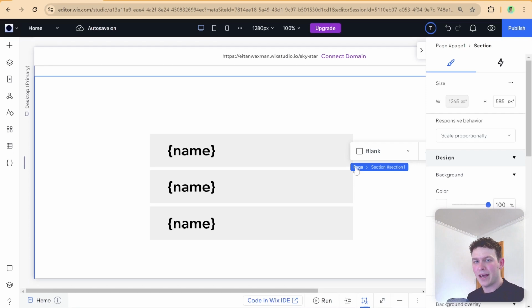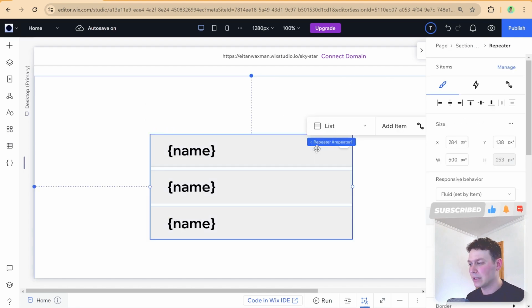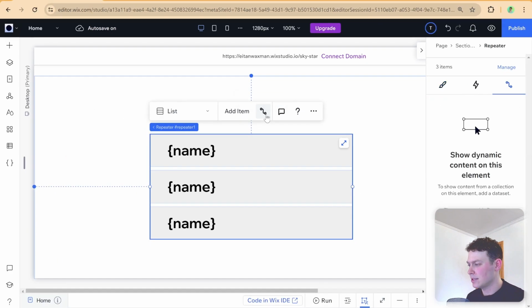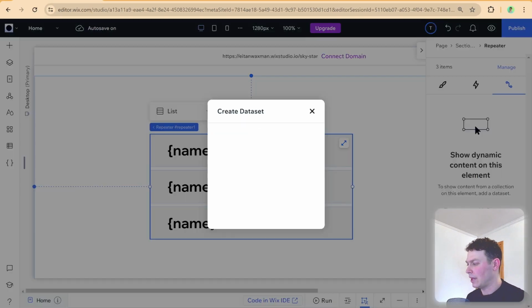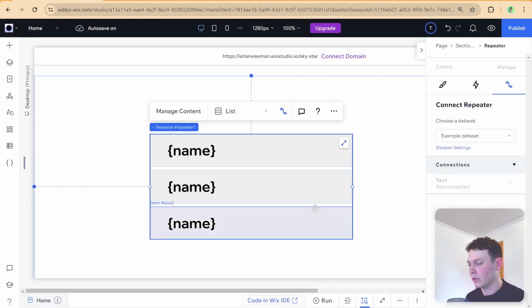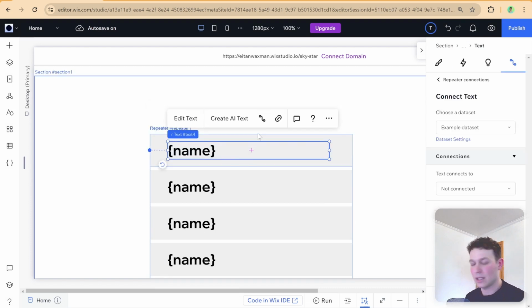So here I have a very simple repeater that I set up, and inside of the repeater I have a text element. And what I'm going to be doing is connecting this repeater to data. So let me just click right over here, connect to CMS, and I'm going to go ahead and add in a dataset, and we're going to choose the example collection that I was just showing you. So I'm going to click create, and I'm going to link these text elements called name to the CMS as well.